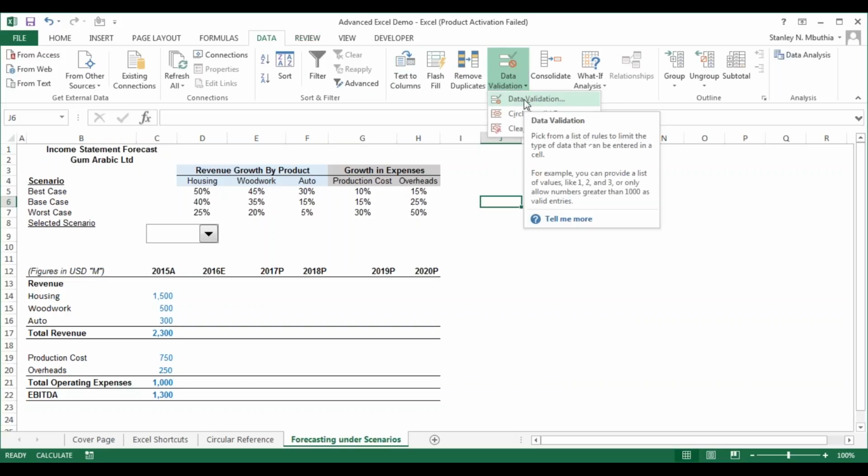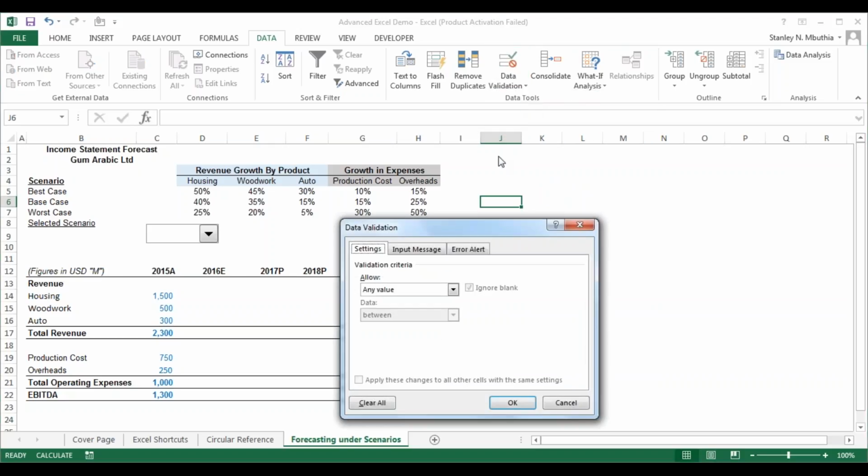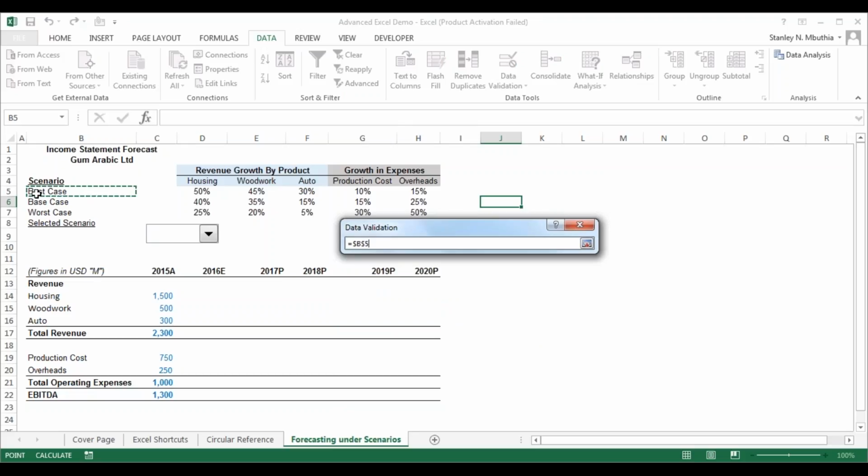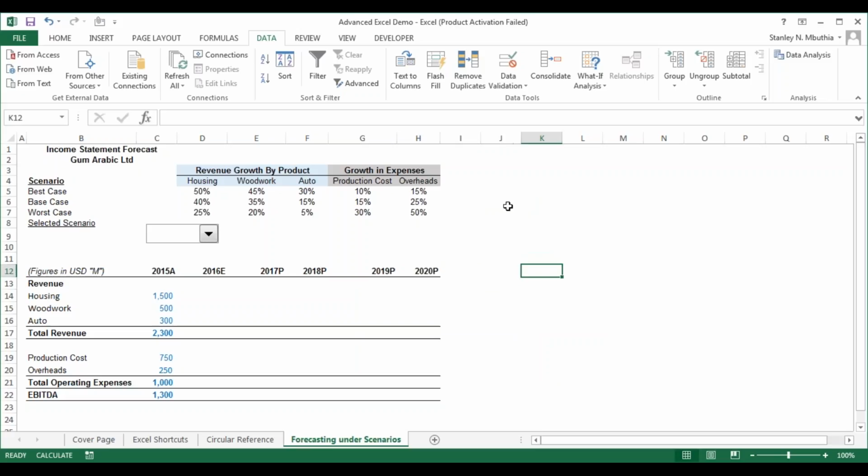I come to data, and then I do a data validation. I want to limit the data input in this particular cell, so I can change the cell rule such that this cell does not just allow any value to be keyed in. I can limit my selection to a particular list. I can define my list to be best case, base case, and worst case scenario. There I go.